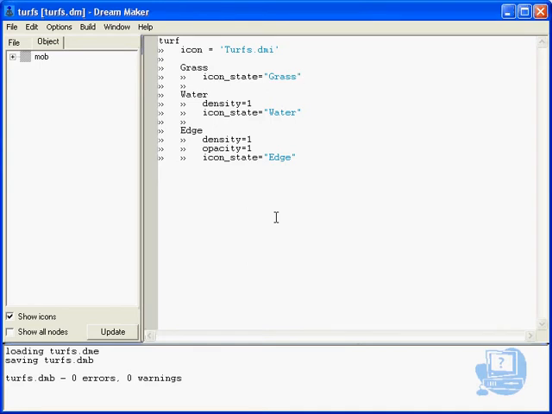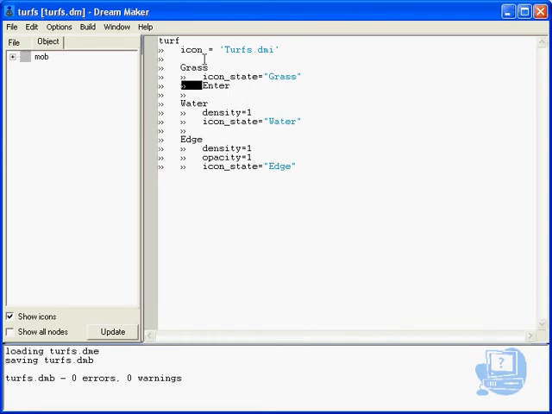Now, I've got an example open. I've got a turf with 3 turfs. Logically, I've got grass, water, and edge. Now, what I'm going to do is I'm going to add in a command, enter. Now, as you can see, enter is only one tab for grass. It's indented, so it belongs to grass. Now, enter begins with a capital E. Now, I'm going to show you why.